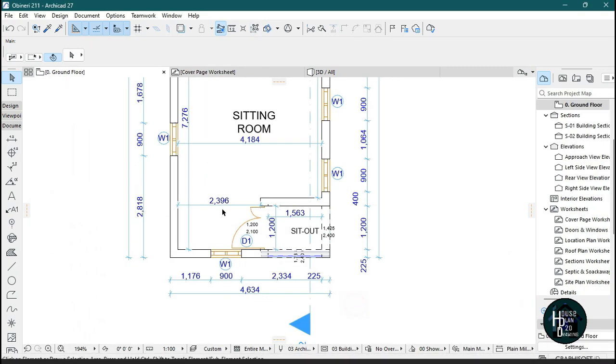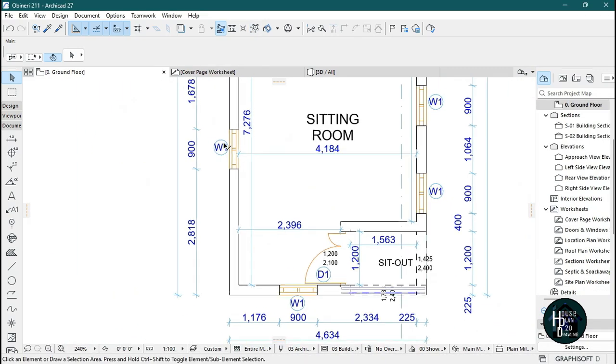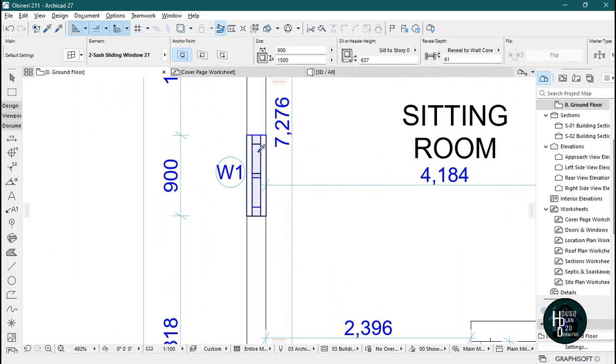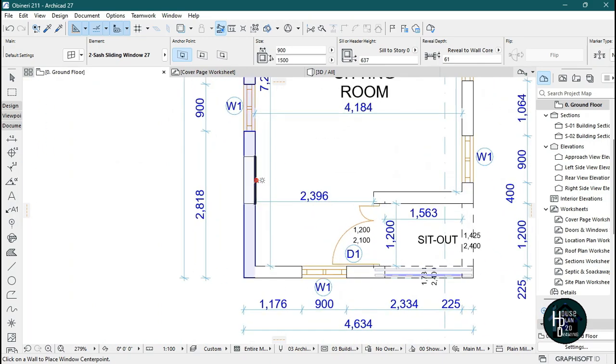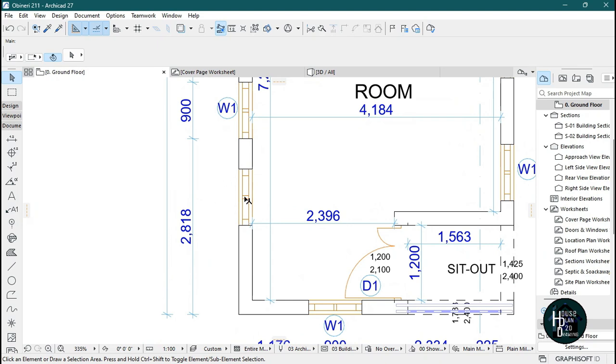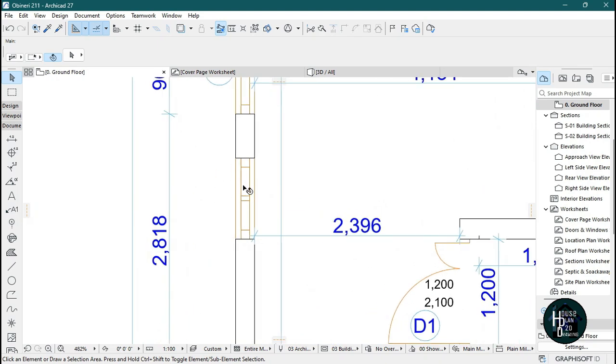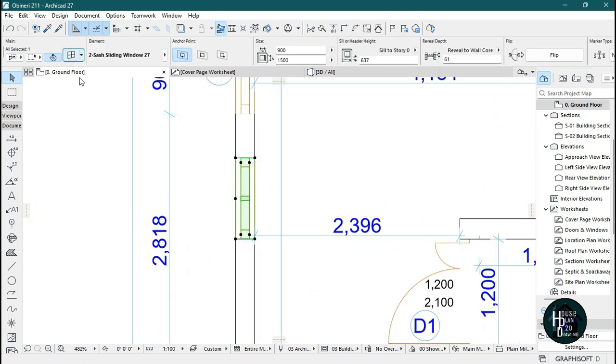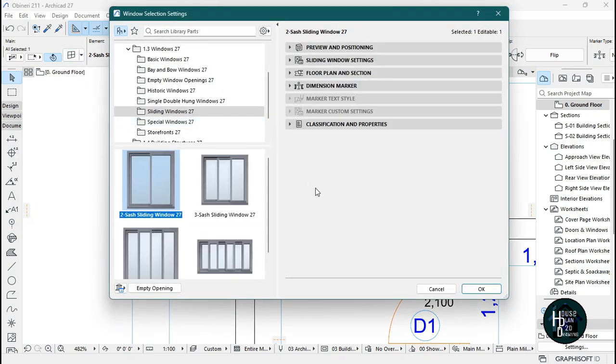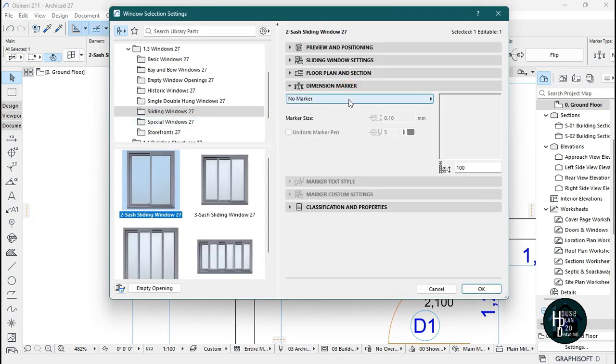I'm going to be using this floor plan to display what I'm trying to do. So let's say I'm going to pick this window and place it here. Now if you want to add the tag automatically, click on the window, click on the settings dialog, and when the settings dialog opens, come to the dimension marker. Under this no marker, click on it and select W marker 27. That's window marker 27. Click on it.